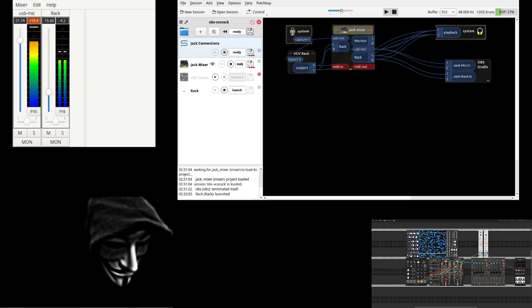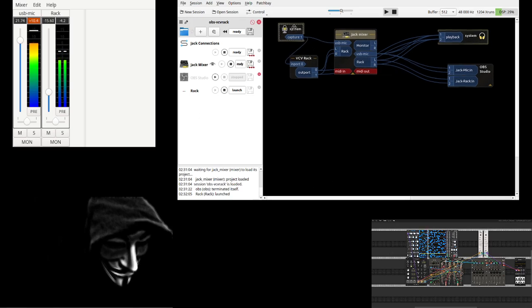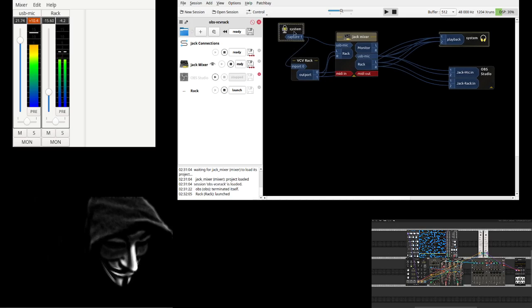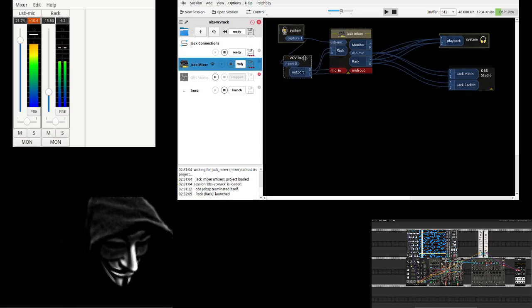So let's have a look at ZAG mixer. It has two inputs. One is for the microphone, one is for vcvrack. Here we got the microphone captured by the system. It goes into ZAG mixer microphone. Here we got vcvrack. It goes into the rack input of ZAG mixer.